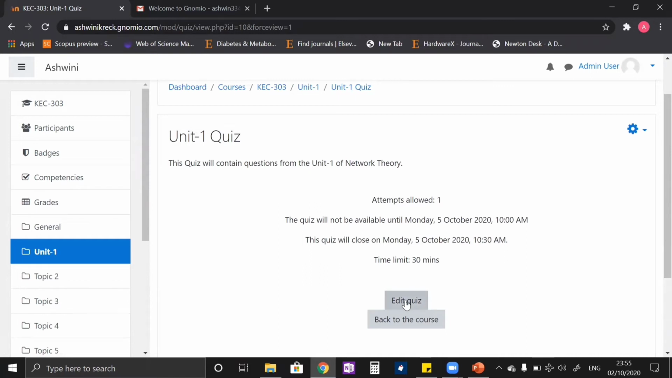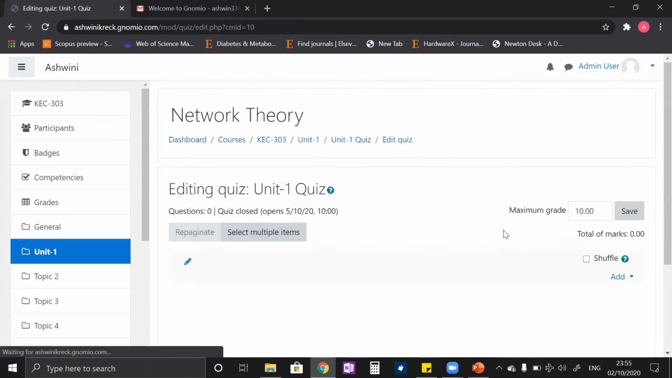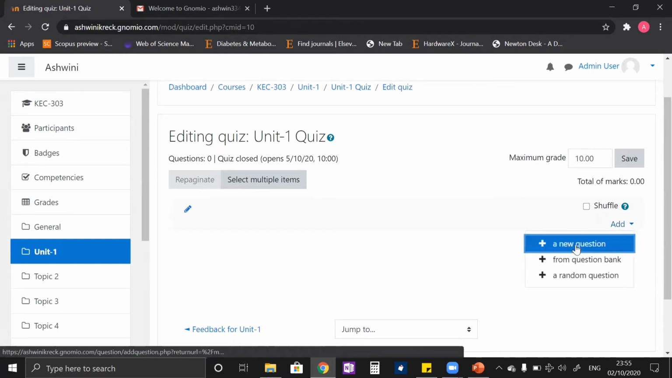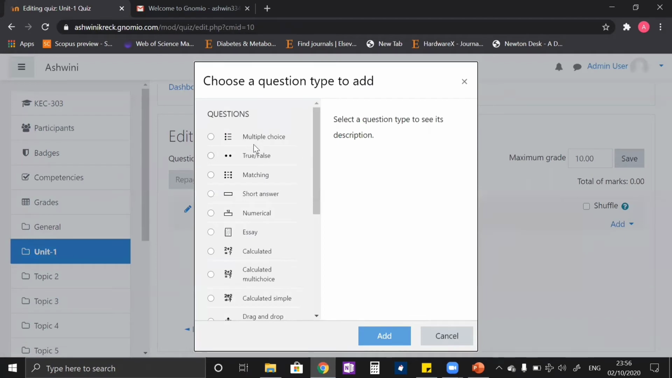So you have to click on this option, edit quiz. Here you can see there is a button, add. Click on this, add a new question. And now you can see multiple types of questions that you can include in your quiz. So let us see the multiple choice questions.